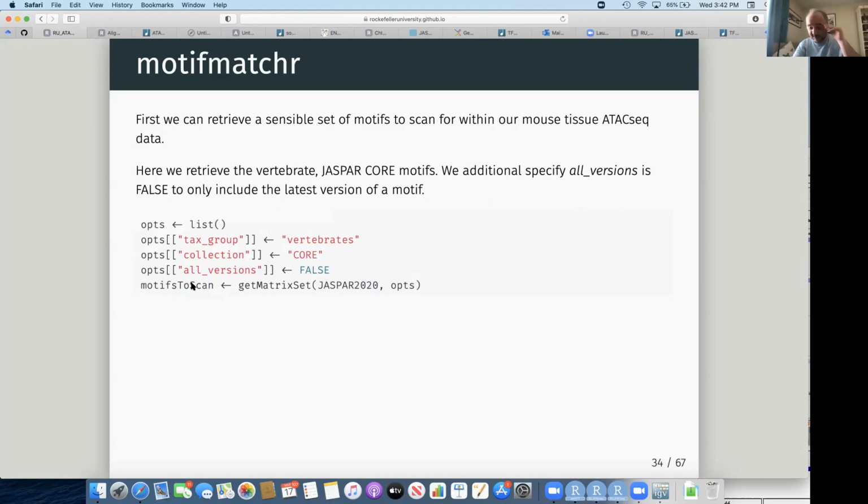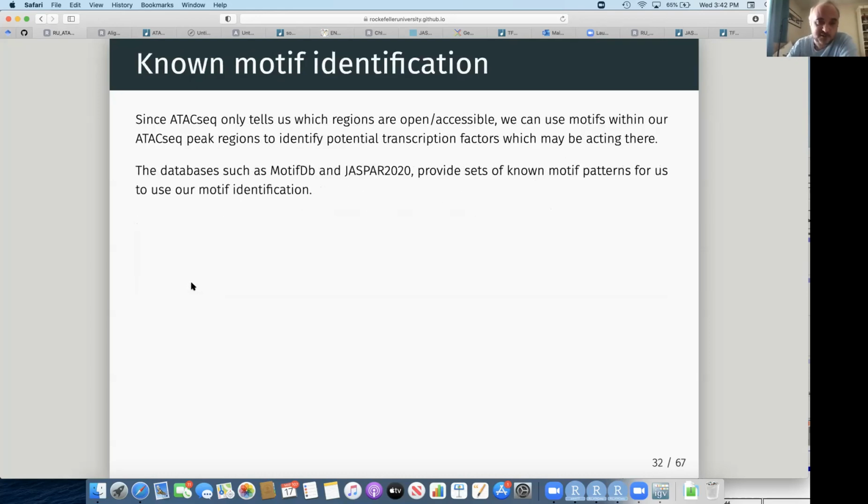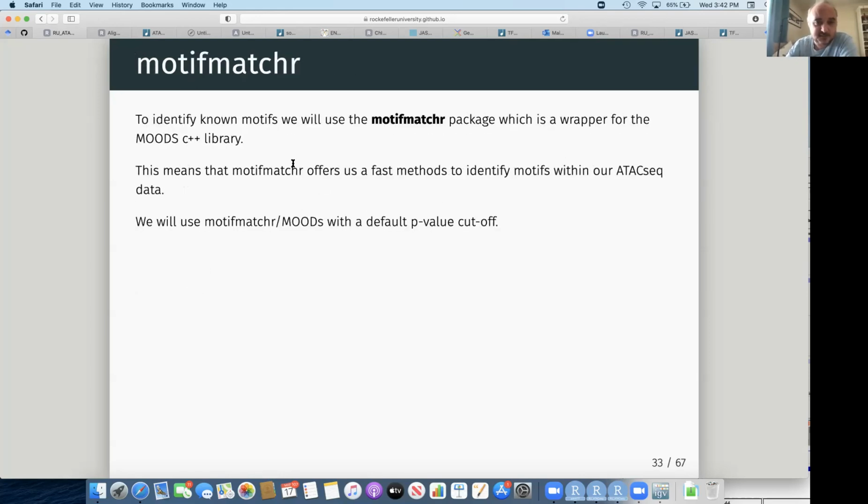input for motifmatchr. This is the nice thing. motifmatchr clearly looked at TFBSTools, JASPAR, and said, we want to be able to support the objects coming from there. So the main function, this big workhorse function for motifmatchr is matchMotifs. As with other Bioconductor functions, matchMotifs, and this is what makes it much more than just a wrapper for this C++ library.